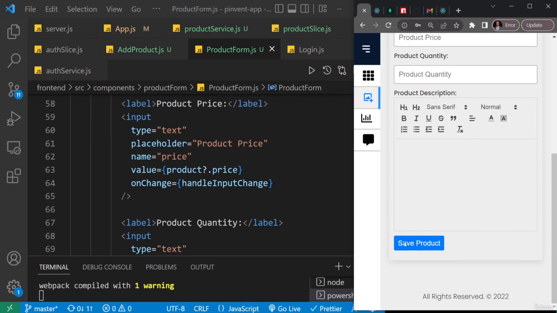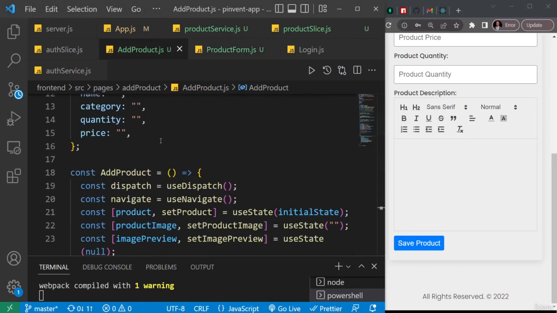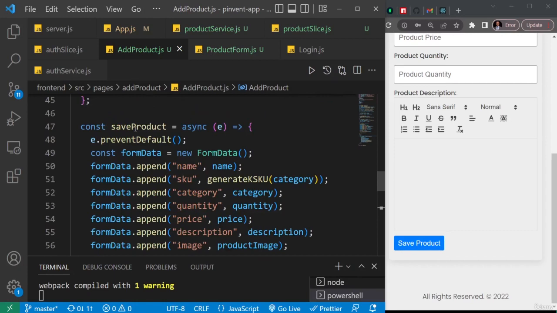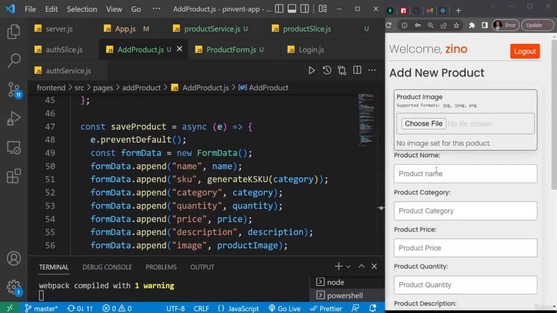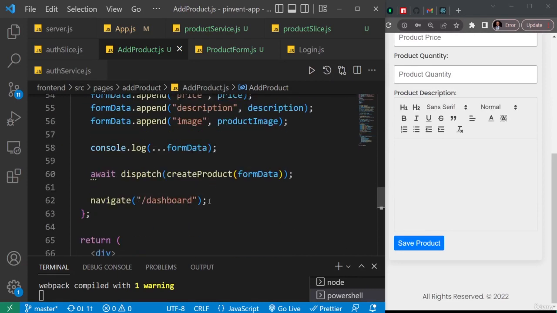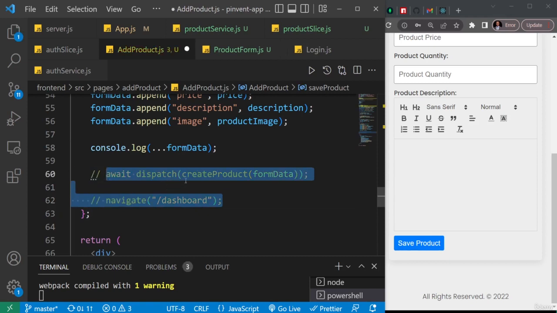Now if I click on this save product, I want to be able to execute the function in this add product function here. But what I want to do first is to make sure that I can actually pick out all the inputs in the form. So I'll come here and comment out all of these, the await, dispatch, and create product. I'll comment it out. So I just want to log the form data to the console.